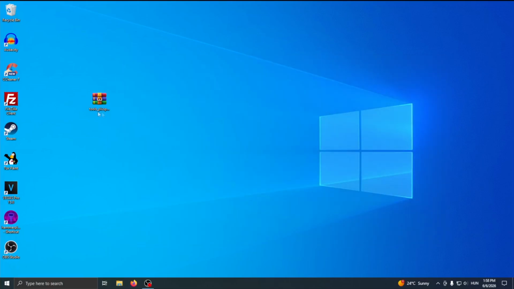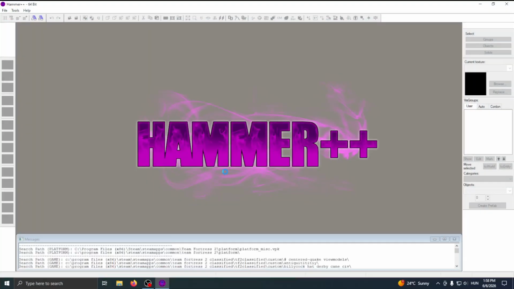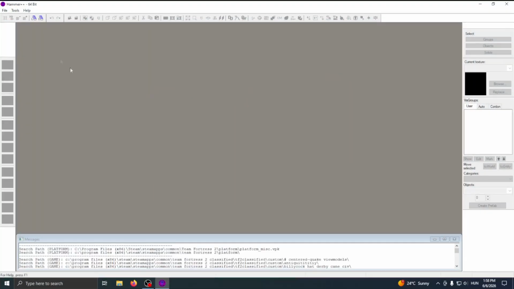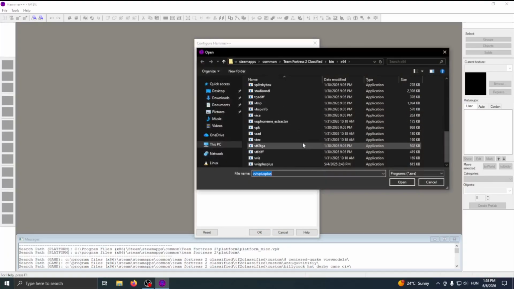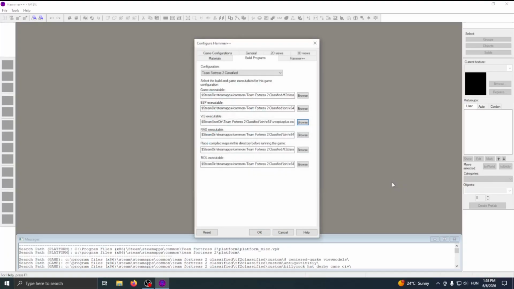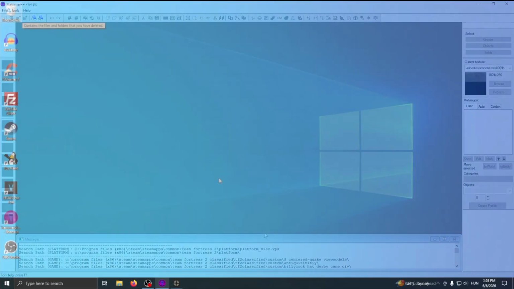Then we're gonna have to make Hammer actually use this program. We're gonna have to open Hammer++. Up in the left corner there's Tools, Options, Build Programs, this executable, Browse, and then locate the program. You just drag and drop in there, and done.